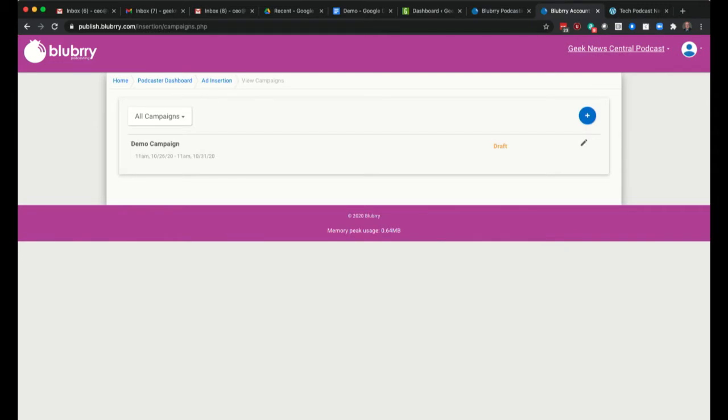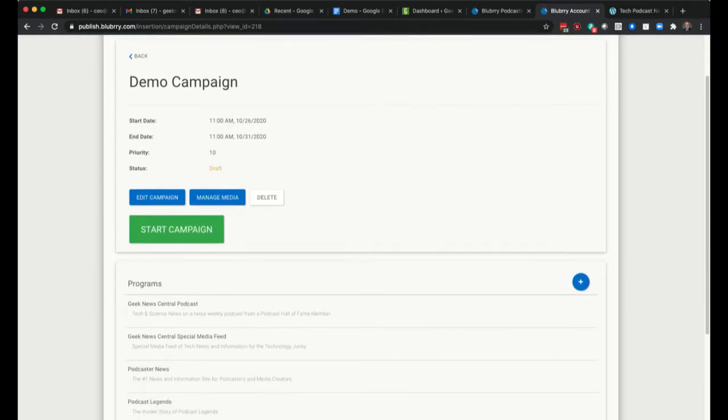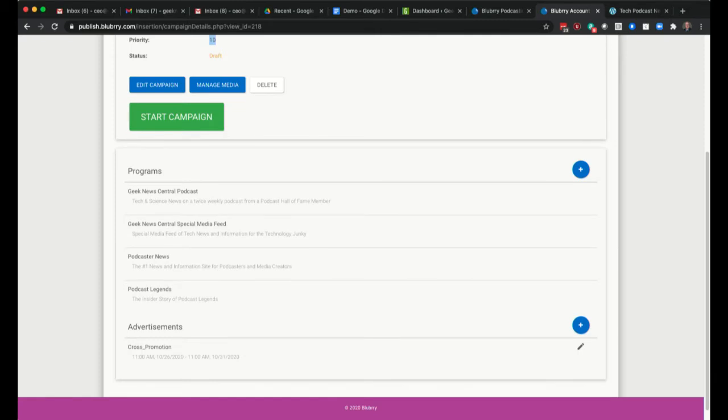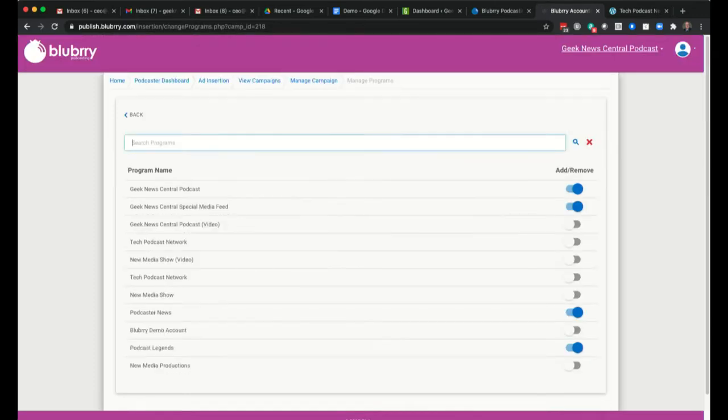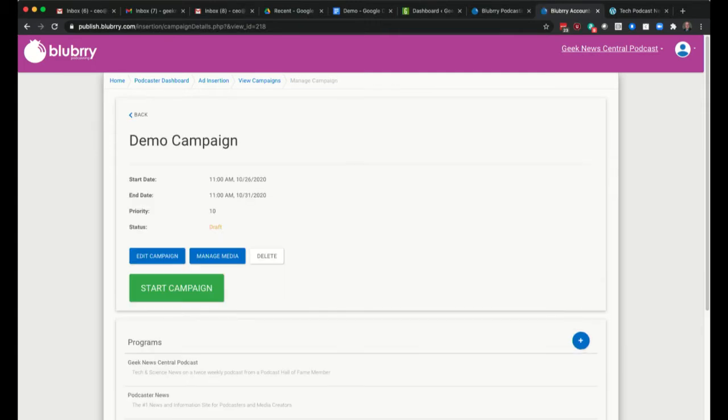So I had already set up a demo campaign from the last demo, and I'll show that to you. Basically, we had the campaign start on the 26th and end on the 31st. I've set it as a priority 10 campaign, meaning that's the highest priority, and you can set priority level based on campaign or based upon ads. Down here are the programs that I want to add: Geek News Central Special Media Feed, Podcaster News, Podcast Legends. I can manage who is on these campaigns through the interface very simply. I can add or remove shows from a campaign with just a click of a button.